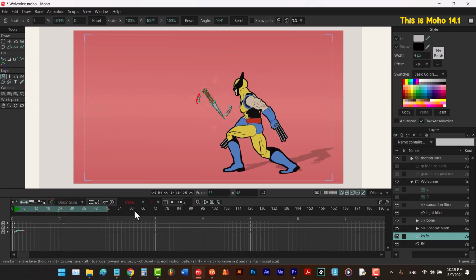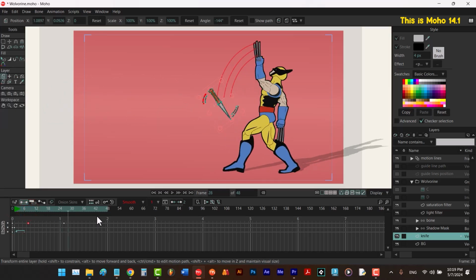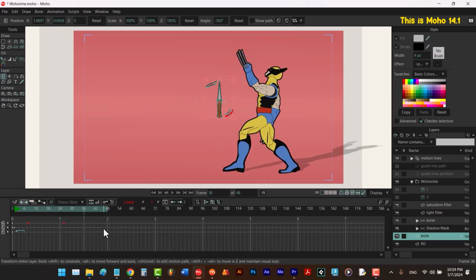Well, it is a bit slow, so I'm gonna move this keyframe to here, for example. Let's check it now. It seems to be better, but we don't want it to slow down. So I'm gonna set this keyframe to linear as well. Let's see. Now it moves faster and better.